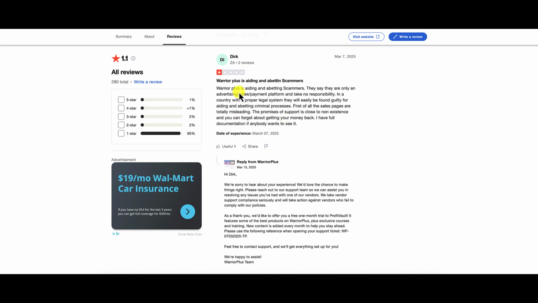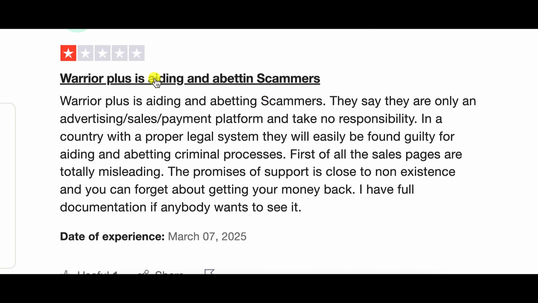And let's take a look at it, because I want you guys to see what this person said. WarriorPlus is aiding and abetting scammers. They say they are only an advertising sales payment platform and take no responsibility. In a country with a proper legal system, they will easily be found guilty for aiding and abetting criminal processes. First of all, the sales pages are totally misleading. The promises of support is close to non-existent, and you can forget about getting your money back. I have full documentation if anybody wants to see it.